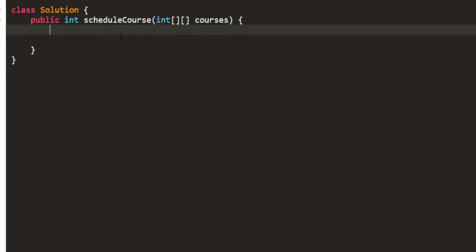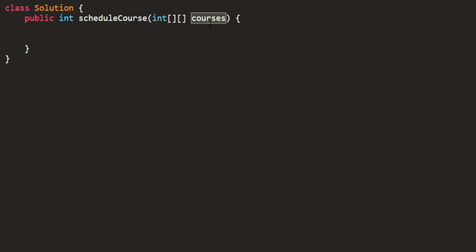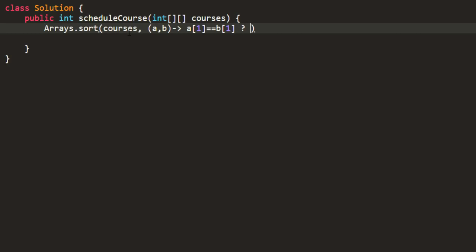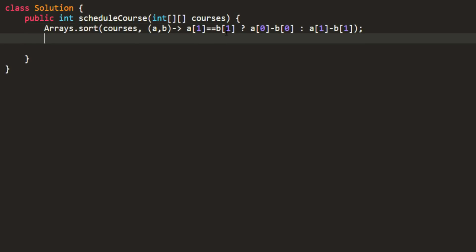The first thing we need to do over here is sort this courses array based on the last day, and if the last day is same, we can try to sort it based on the duration of the course, but that's optional. I'll do it. So this would sort your array based on the duration if my last day is equal or else it would be sorting my array based on the last day.